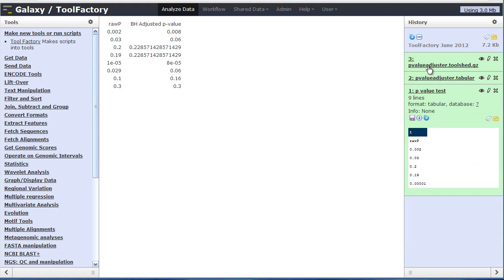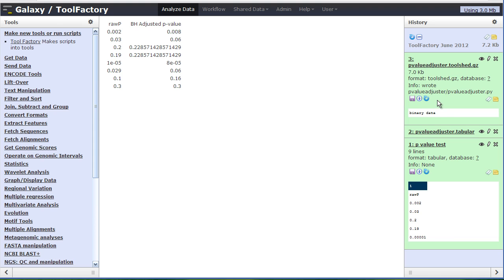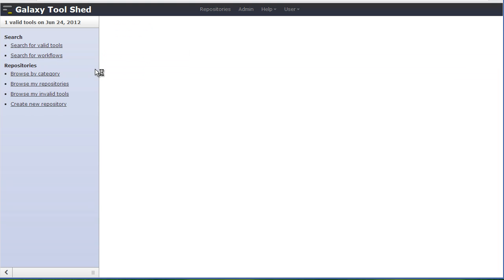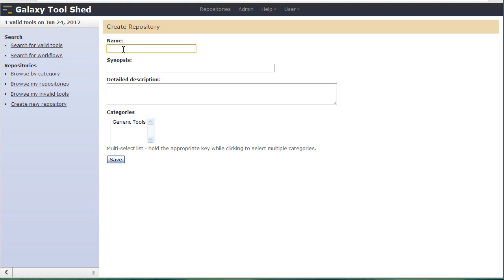That's good. Let's have a look at the toolshed.gzip. You can't see much, but what you can do is copy the link address. And the reason you want to do that is because you want to go into your local toolshed. I've set this little local toolshed up on my own local development box, and I'm going to create a new repository. I'm going to call it the p-value adjuster.